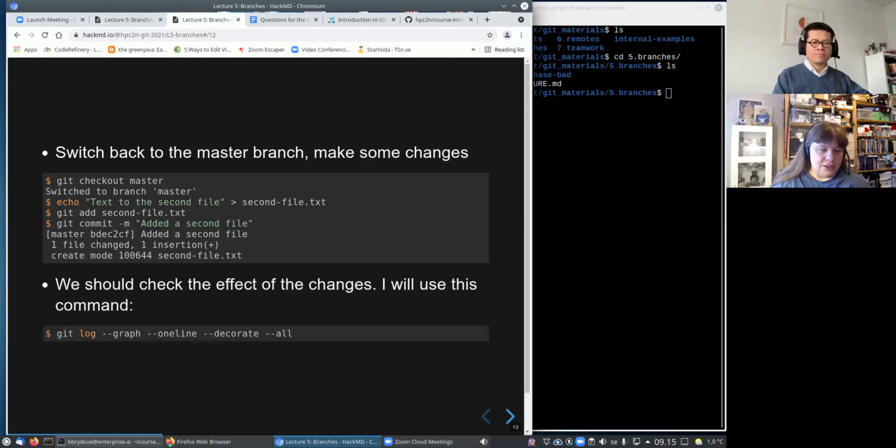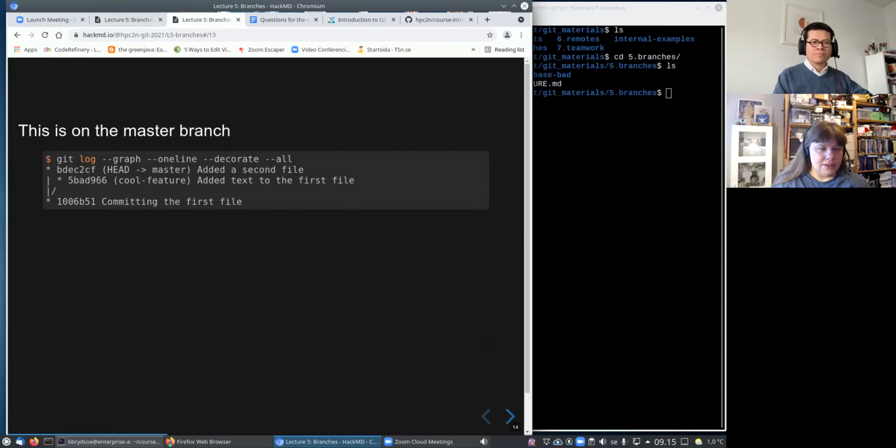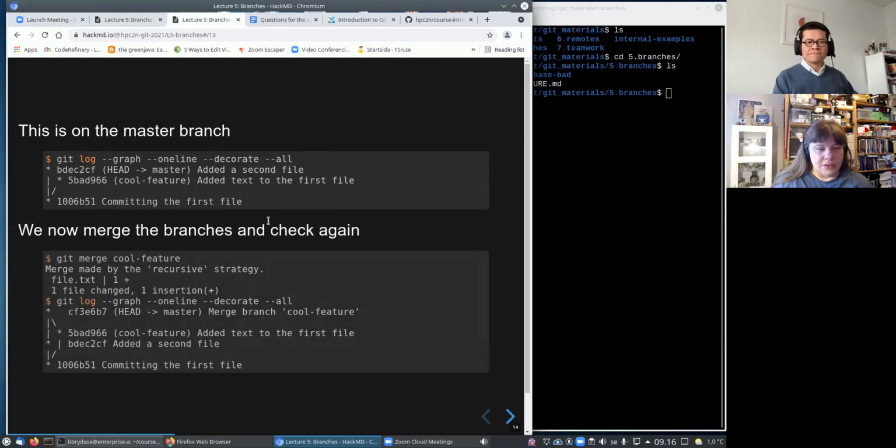So let's again use the git log command to see what the effect was of these changes. So on the master branch, it looks like this. So you can see you added text to the first file, you added a second file, and then you committed the first file. So let's try to merge in the branches and see again what happens. I'm trying to do a merge of my new branch into the master branch. And that actually goes well. It does a merge by the recursive strategy.